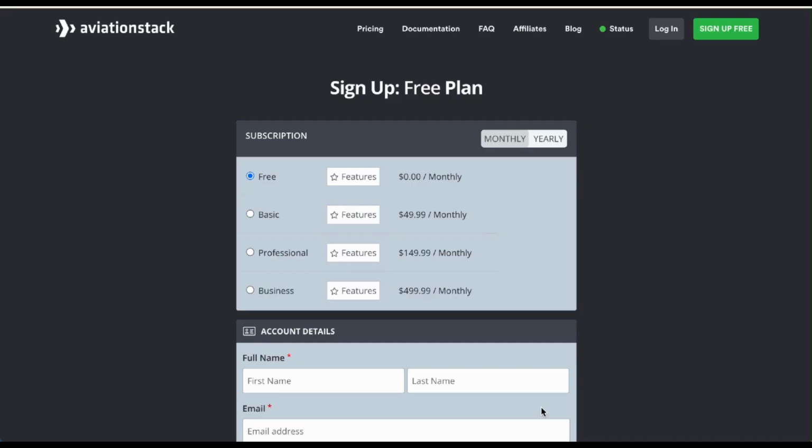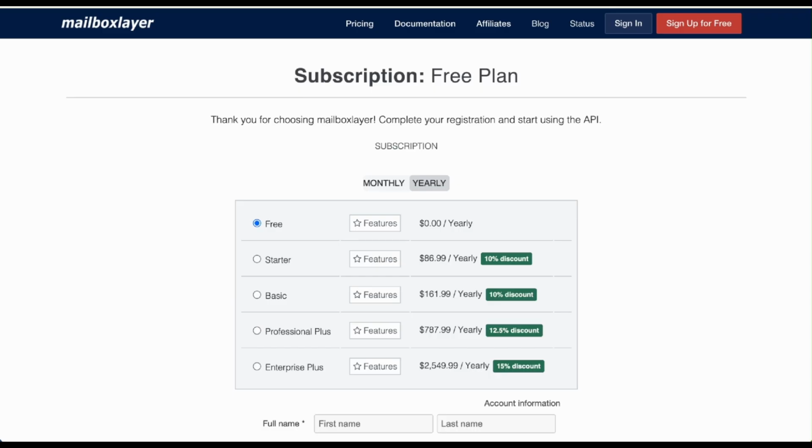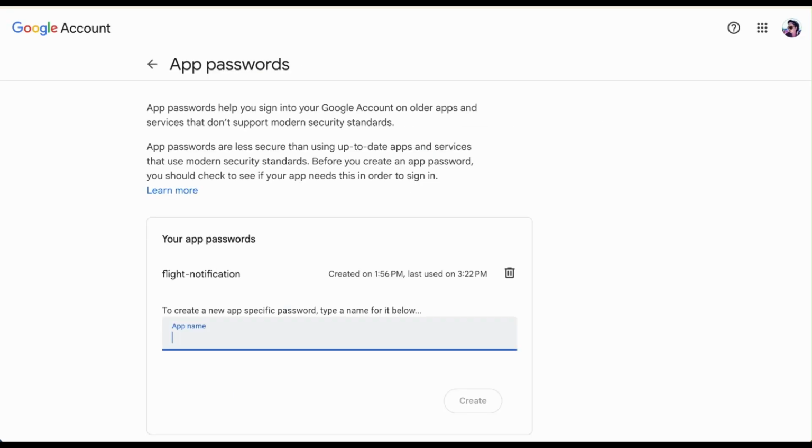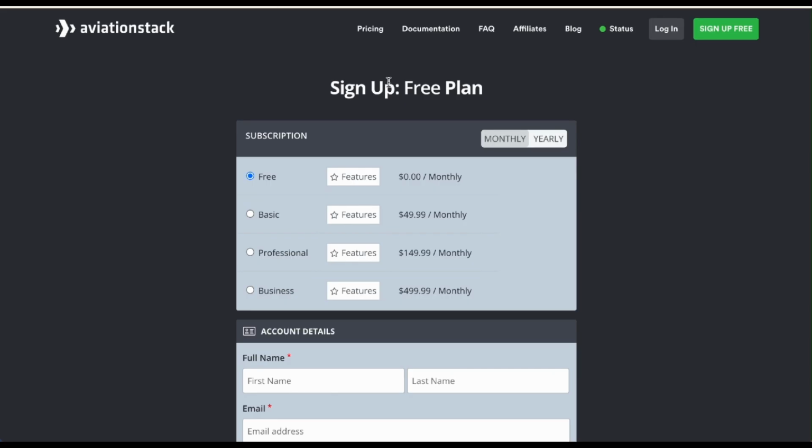So let's go ahead and get started. The first thing we're going to do is sign up for all of our various APIs and services that we need. So we're starting with Aviationstack. We also have Mailboxlayer, and then we are going to be using Google App Passwords to authenticate ourselves with Google.